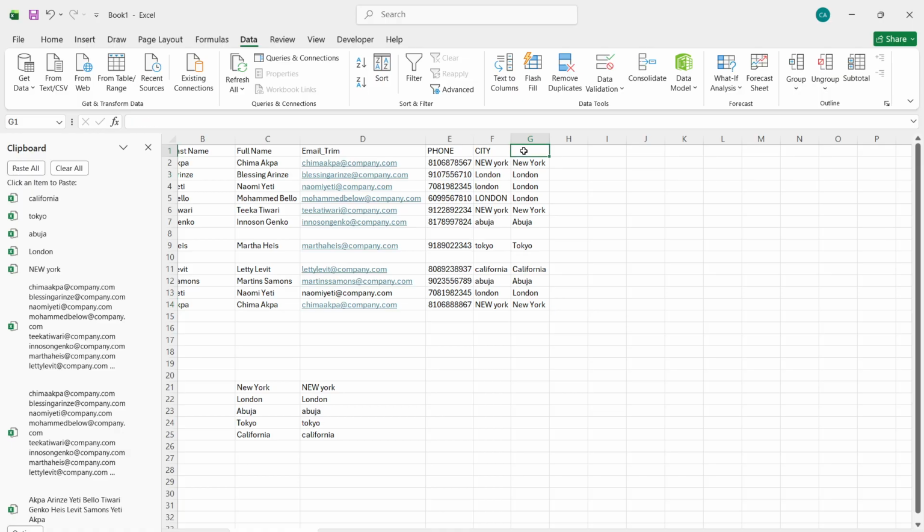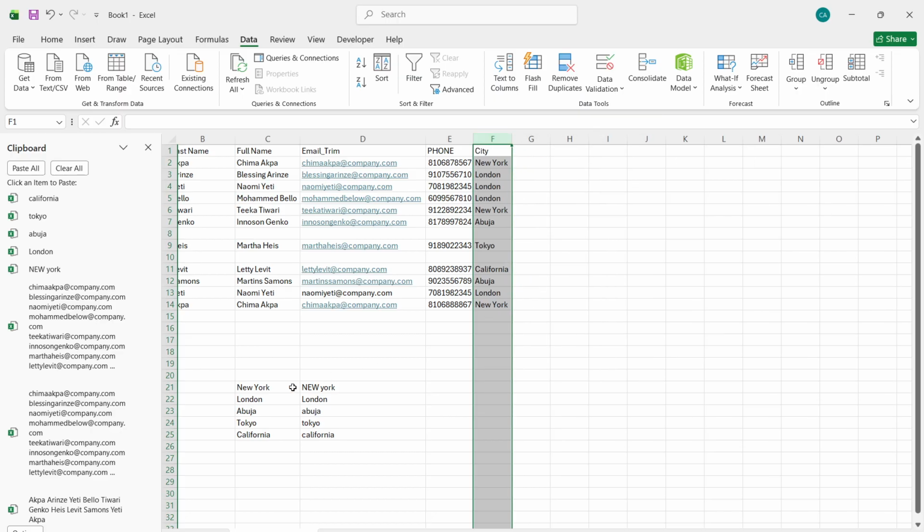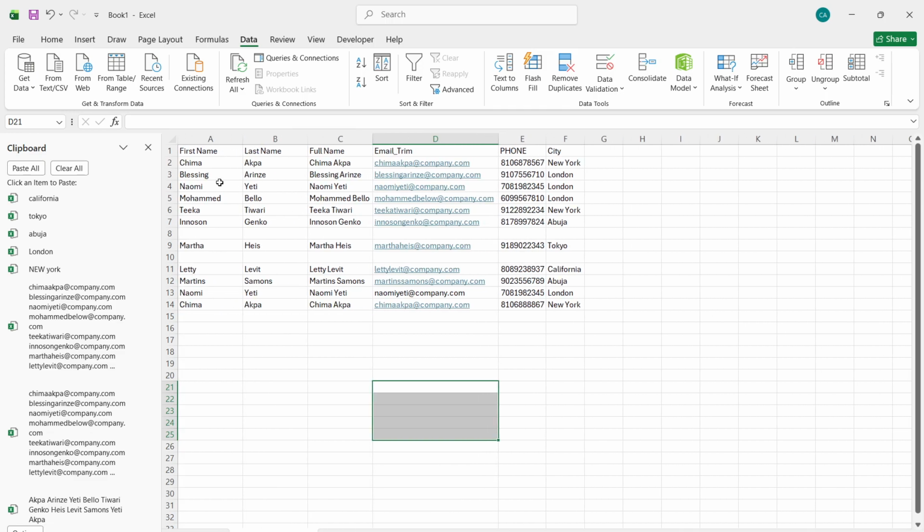Then I can name this as city, and delete that, and it's gone. Then delete. All right, so that looks cool now. And delete this. They are gone. So this is obviously how our data looks now.